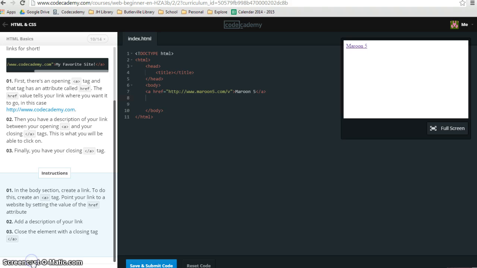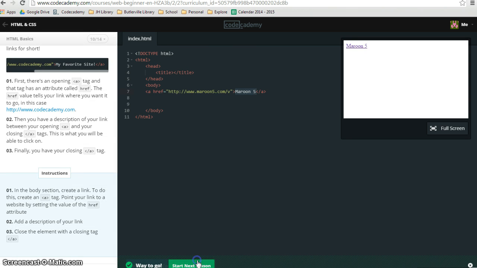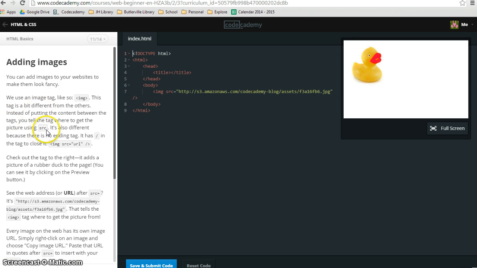Okay, I'm going to go back to the editor here. And that's what we did. We added the A tag, we added the description of your link, that was the part right here that says Maroon 5, and then we closed the element with our closing A tag. Save and submit. Okay. And move on to lesson 11.